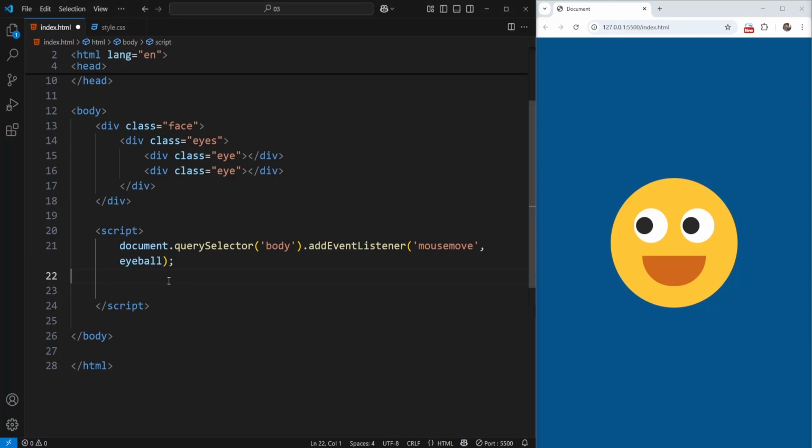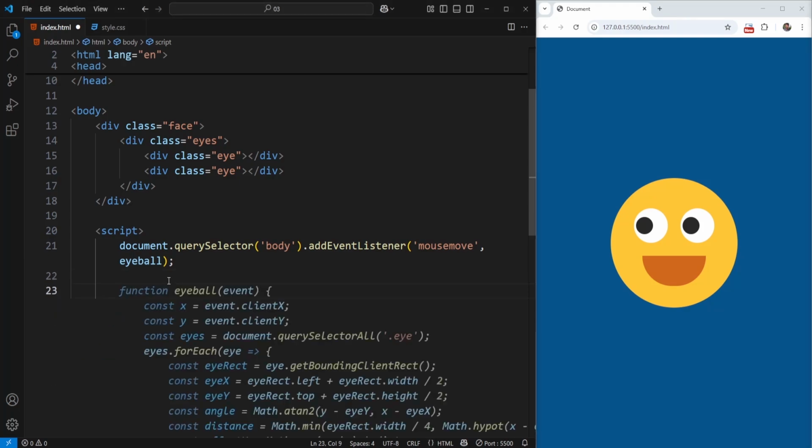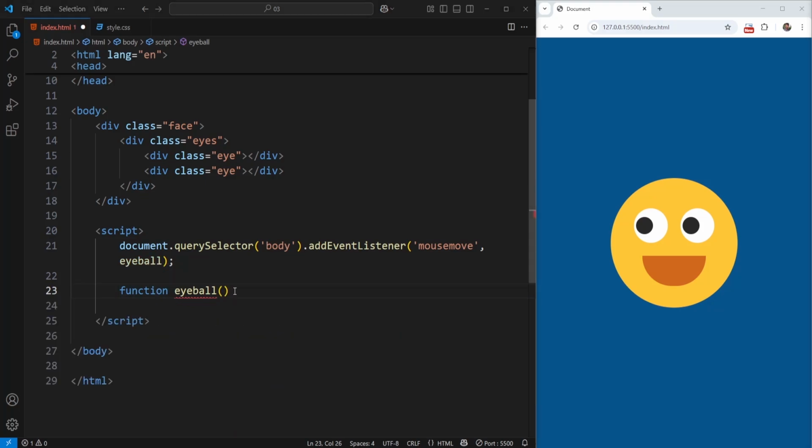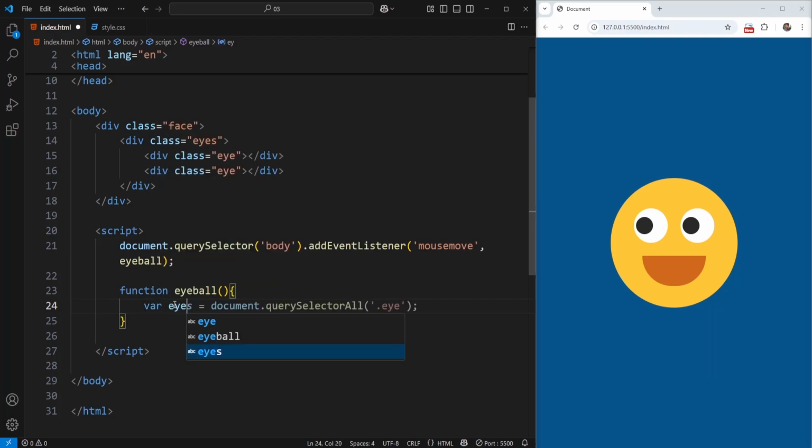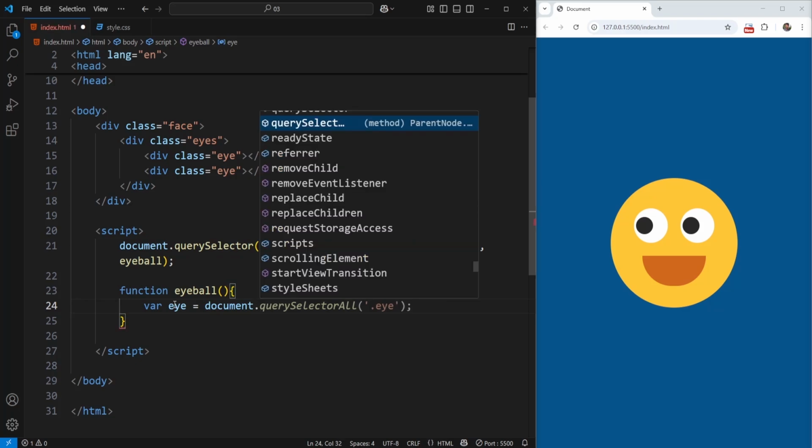So here I'm going to declare the function using the function keyword, and our function name is eyeball. As you can see, it already suggests it because I called this function. This function is going to handle the eye movement logic. Then inside the curly braces, I'm going to declare a variable, and our variable name is eye, E-Y-E. Eye equal to, here I'm going to type document dot query selector all.